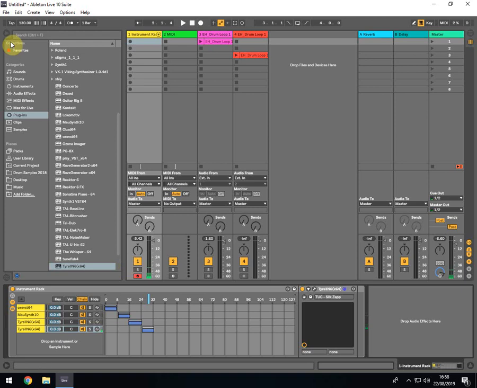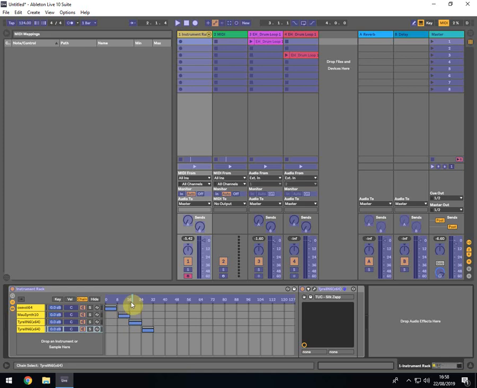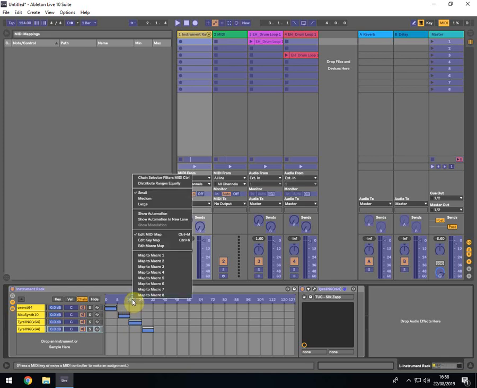Okay, so you get the idea. I'm going to turn the tempo down a bit. Now, we've got these 4 here. What we want to do is turn on the MIDI map up here, and on the little blue line, you're going to right-click on the blue line and select Map to Macro 1.